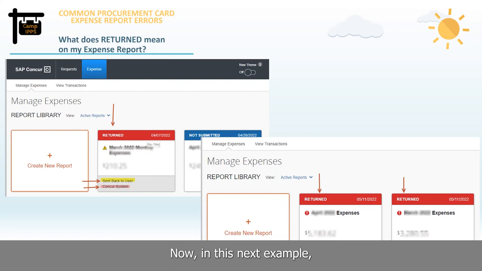Now, in this next example, if you take a look at the bottom of the red alert square, it states sent back to user, and the line right underneath it has a name, Joe Smith. If the second line shows the name of an actual person, that means the expense report was sent back to the user by that person. Typically, when we see a person has returned a report, they will leave a comment. To view the comments, you will open the expense report and view details. These tips on how to read these types of errors will help you determine what steps you need to take first.